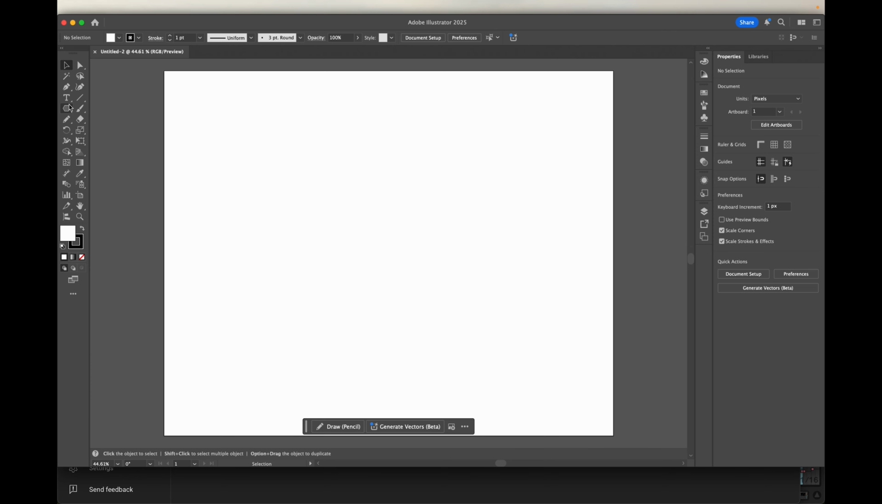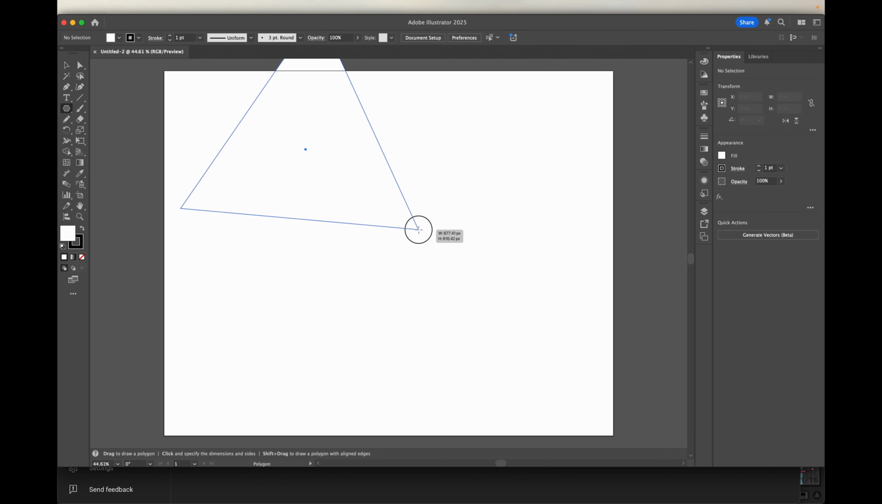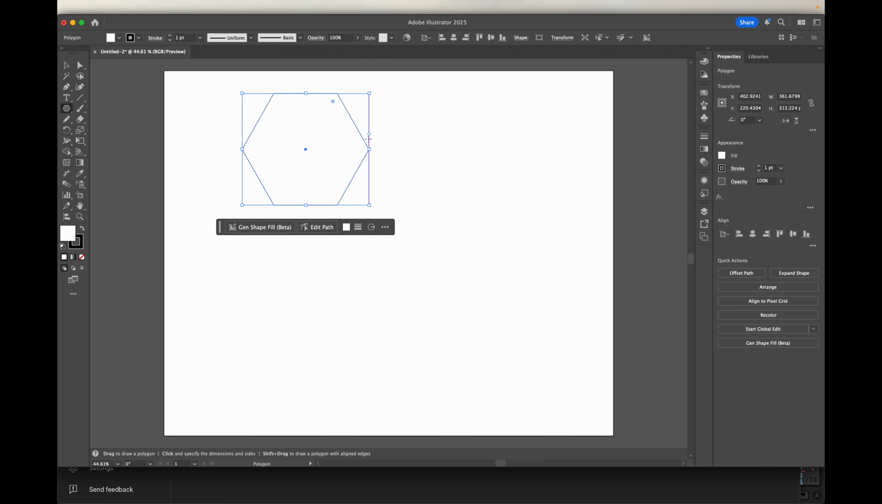So to start with, let's go ahead and create a shape. I'm going to use the polygon tool. I'm just going to make a hexagon. Remember, if for some reason, like the last time I used this, it was set to triangle, I just have to hit the up arrow until I get to 6 sides. I'm going to hold down Shift so it snaps to being essentially horizontal like this, and then let go.